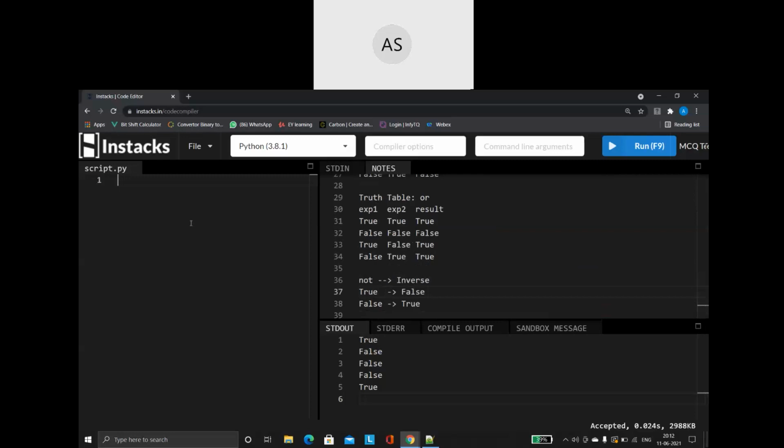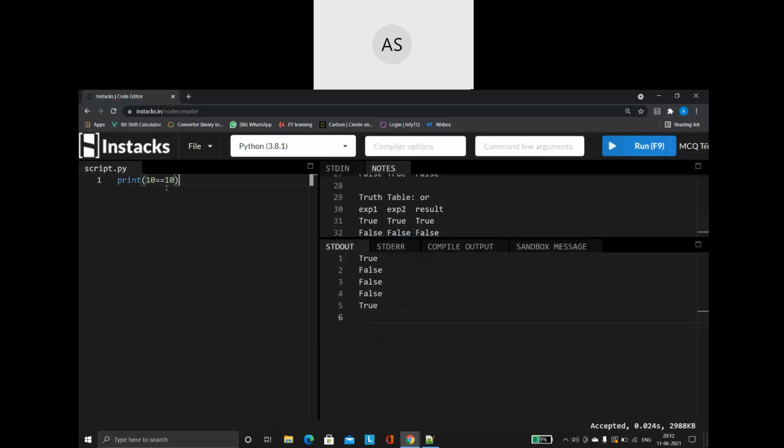So first, let me take you through the NOT operator. I am going to say print 10 equal to 10. What will be the output of this? This is a comparison operator. I'm comparing whether this value and this value are the same or not. So when I run this, obviously it is going to give me the value true. It is going to say, yes, it is true.